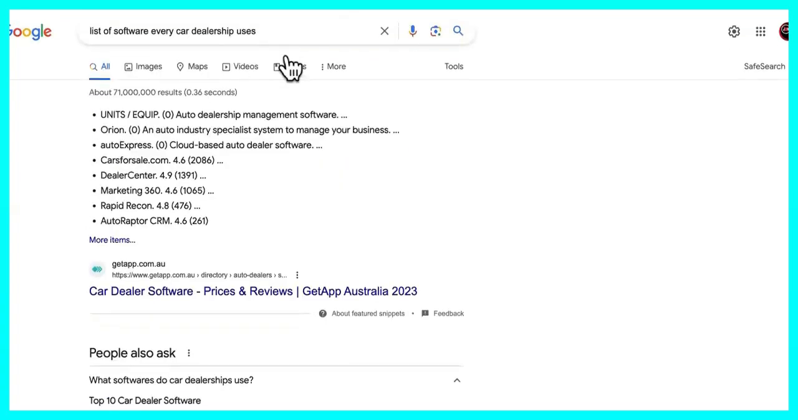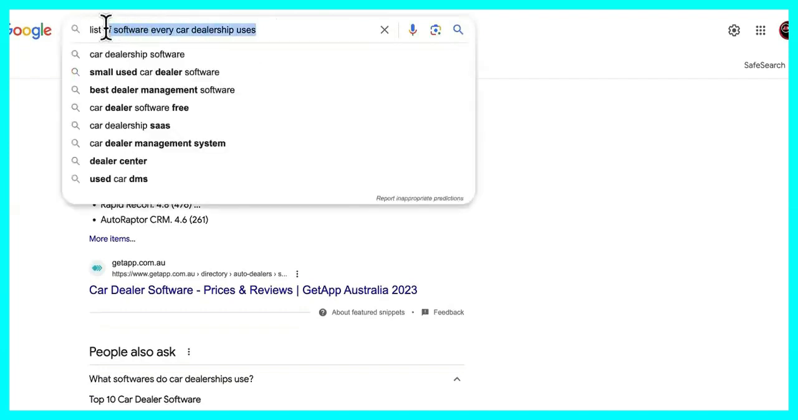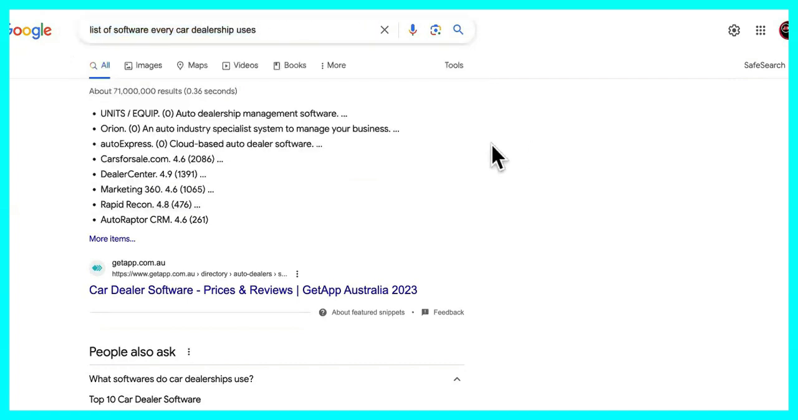So boom, I chose the car dealership niche for this example. And all I did was, I want you guys to follow me, okay? So all I did was go to Google. You can go to ChatGPT for this as well, and list of software that every car dealership use. So now we're gonna copy these.